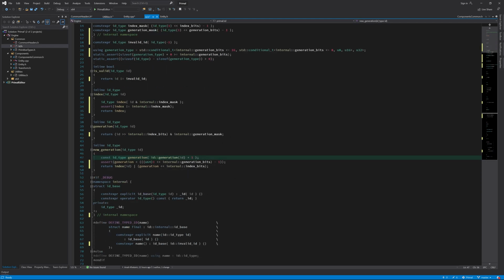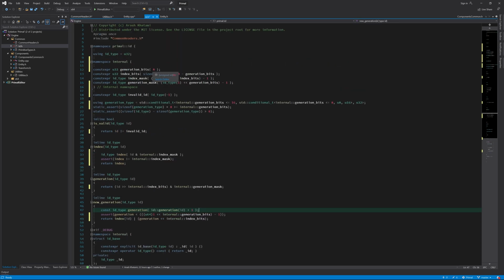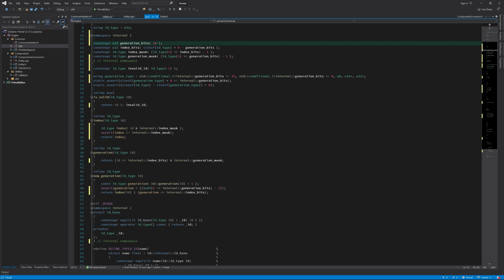Okay, this shifts 1 by generation bits to the left and then subtracts 1 from it. And that leaves us with the mask that we need, right? So as you can see here, it's now 255, but if I would change this to 10, for example, then it would give me 1023. So that's good.